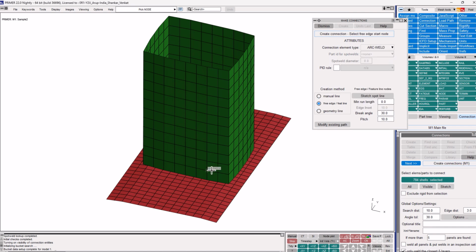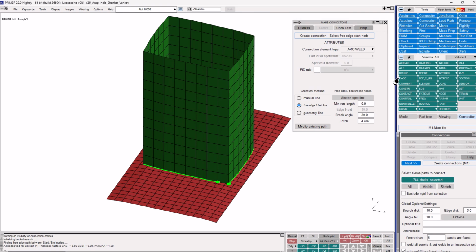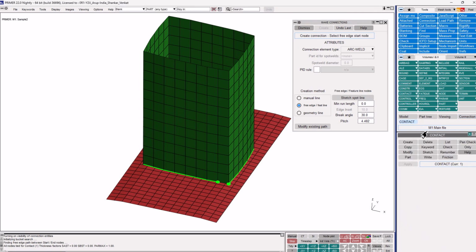For this example, we'll use the free edge option and weld the entire tube to the plate by clicking the same node twice. Note that we can select a portion of the edge by selecting distinct start and end nodes. Click Create, and a green connection line indicates successful creation.